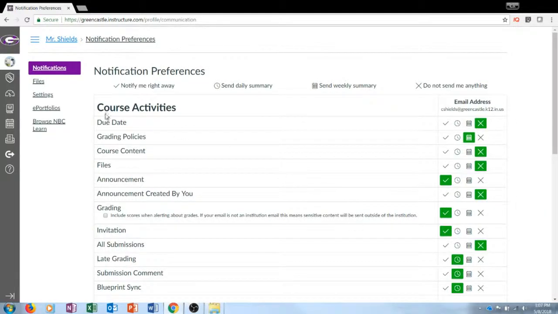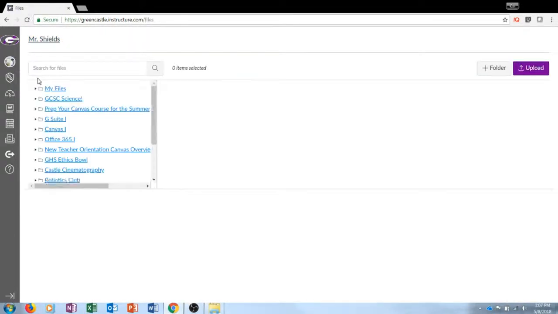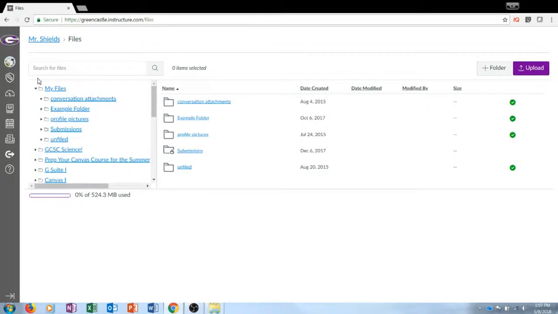Below Notifications, there are Files. Canvas has its own filing system, just like Google Drive or Microsoft OneDrive or a computer's hard drive or a flash drive. You can store files here, you can create folders. That will be covered later in the class, but this shows you all the files that you have created and how you have them stored, whether you have them stored in folders or if they are just loose individual files.